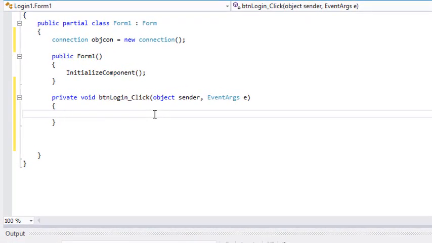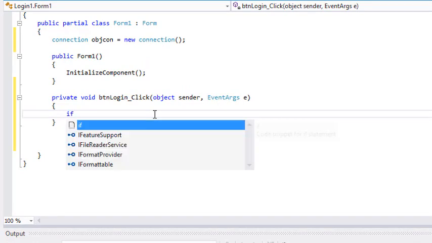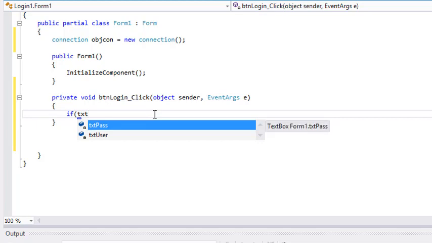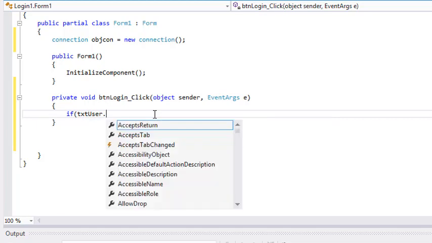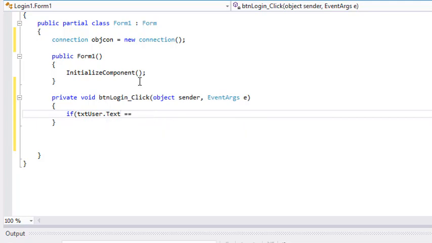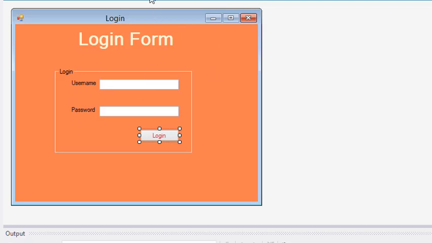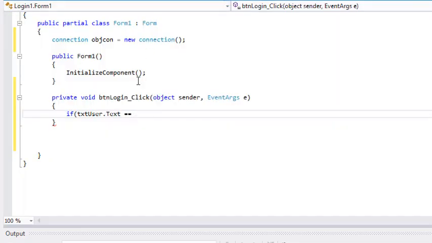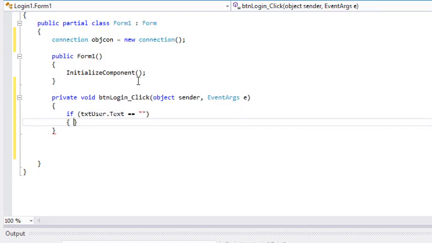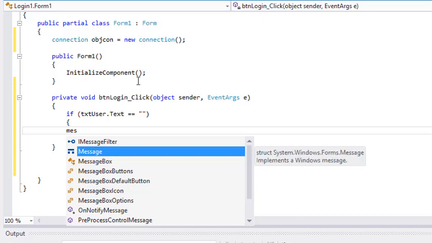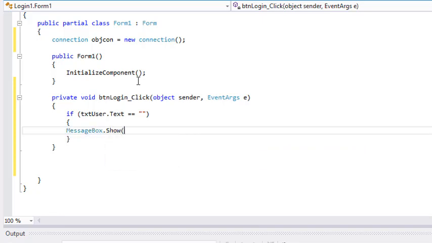What command do we want? We want: if txt, the text box you already defined, is blank, equal to blank. If this text was blank, then message box dot show a message. What will the message show? That user name is empty, or we can say it cannot be empty.